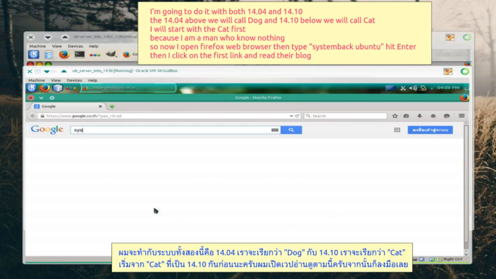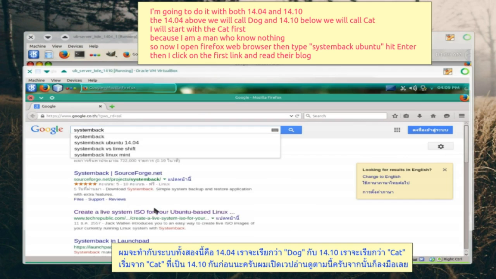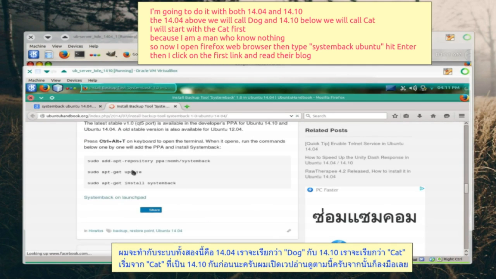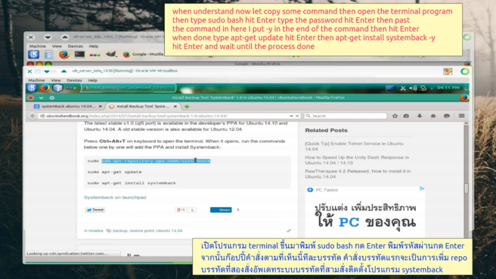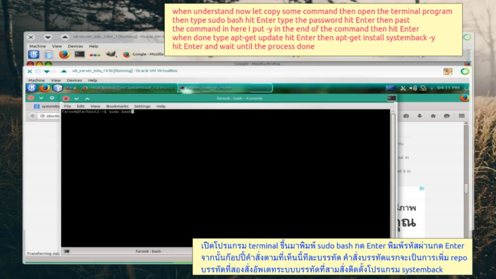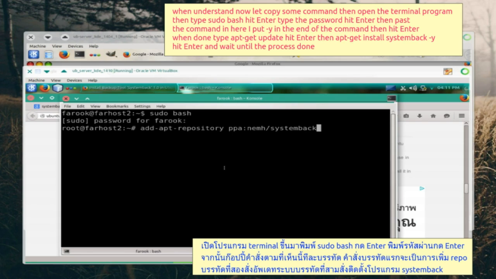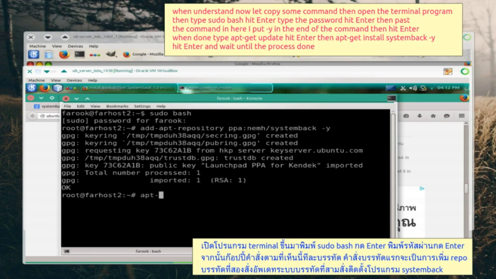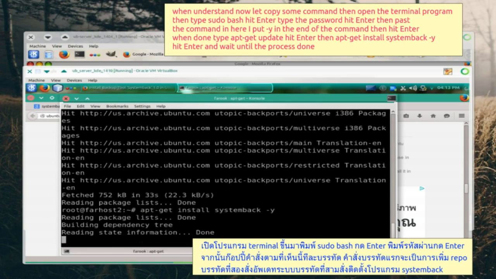So now I open the Firefox web browser, then type Systemback Ubuntu, hit enter. Then I click on the first link and read their blog. When I understand, let's copy some commands, then open the terminal program, type sudo bash, hit enter, type the password, hit enter, then paste the command line in here. I put -y at the end of the command, then hit enter. When done, type apt-get update, hit enter, then apt-get install systemback -y, hit enter, and wait until the process is done.